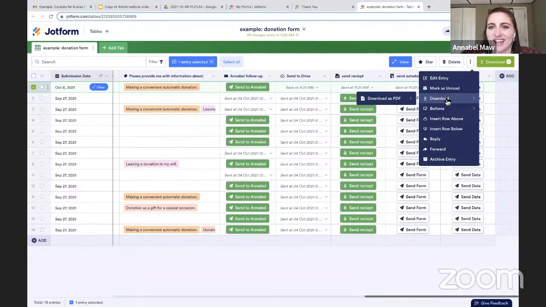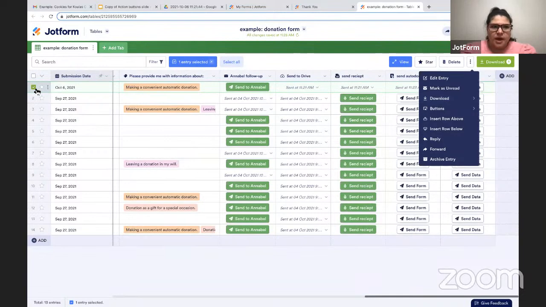Excellent. And just to do that, I've just clicked the checkbox next to the entry that I wanted to download. So you can kind of see it's highlighted. It's a little bit lighter, like a light green color. So then that's how you get to the appropriate one that you want to download.